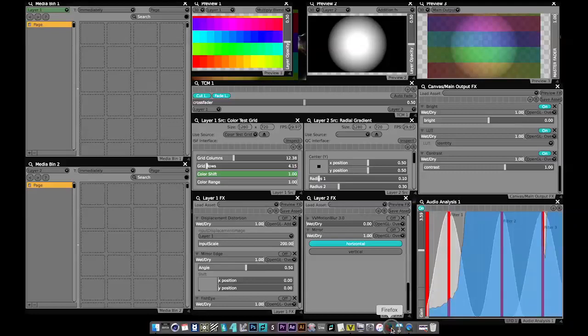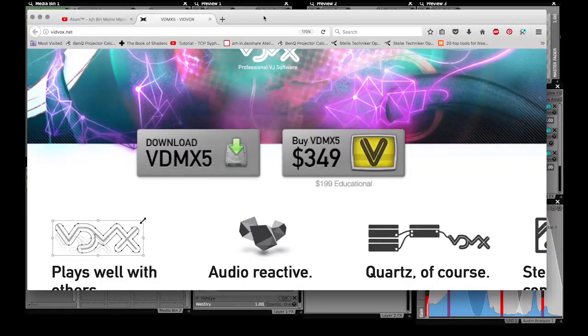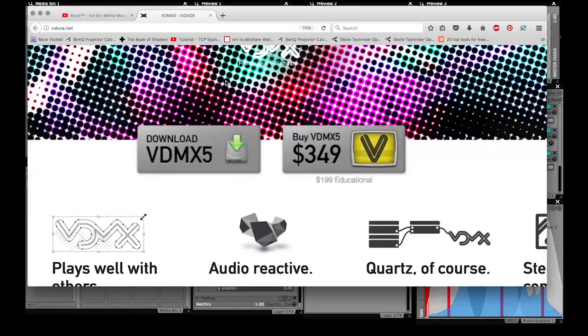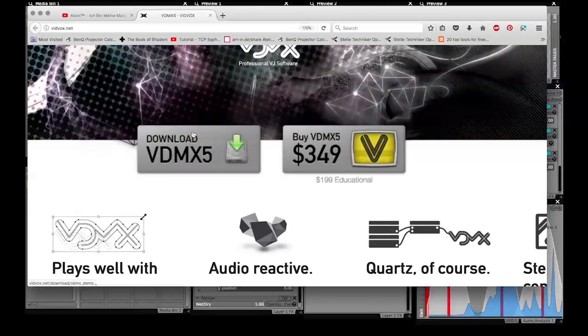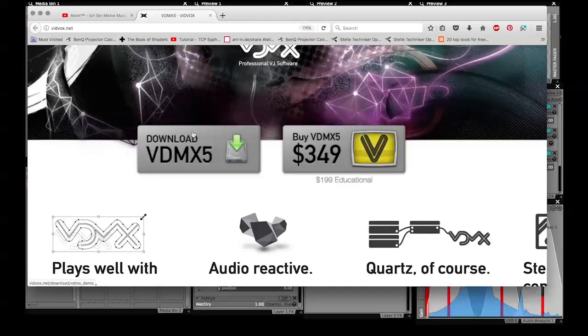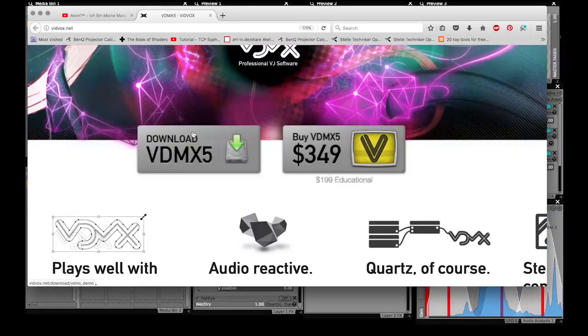If you go to the website, I'm going to use the demo version, because in VDMX, of course, you can buy the license, but you can also download the demo for free. The only difference is that you can't save your patches, your configuration. So every time you open the software, you'll have to build everything again.